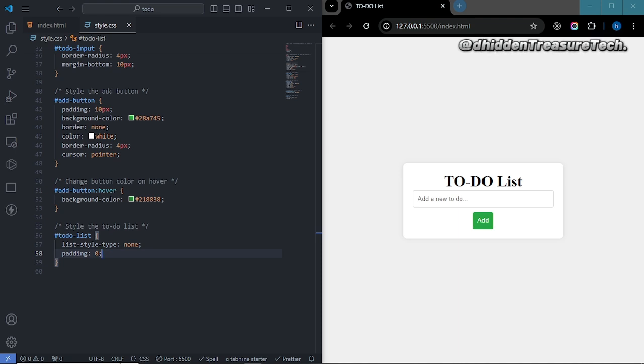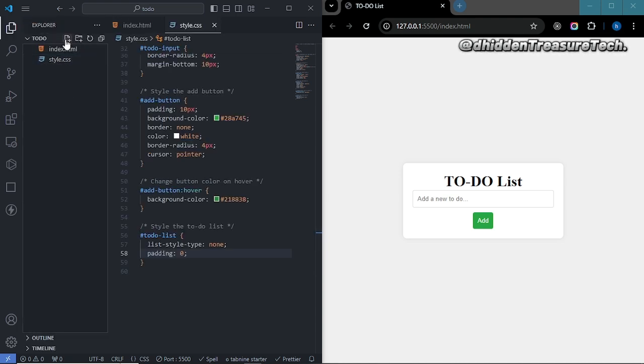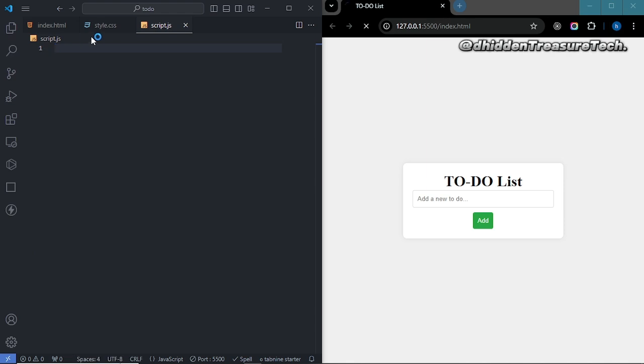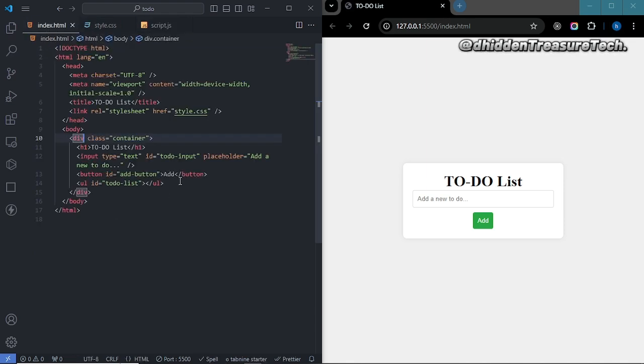So the next step to take is to add our JavaScript file. So before that, we'll say script.js. So let's add our script.js here. For you to add your script.js, you must add it inside your body tag. At the very end, it should be the last element to add.